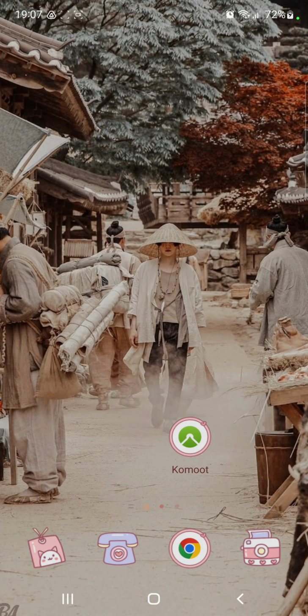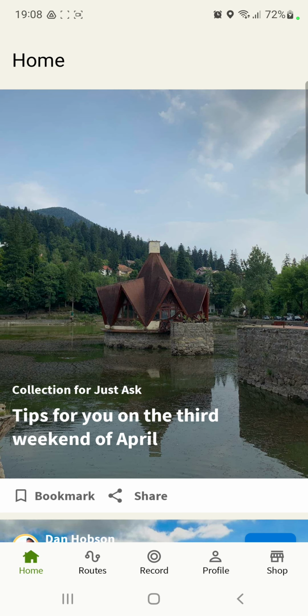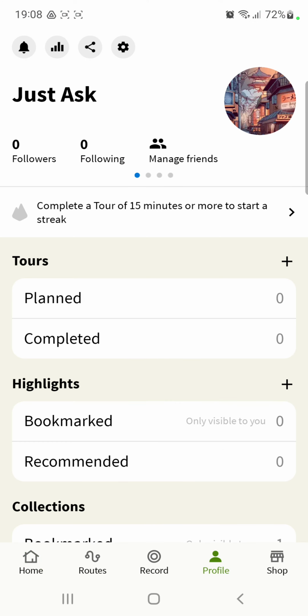First of all, open the application on your device. Click on the profile icon next to the record button at the lower bar on the page, and then click on the settings icon at the upper side of the screen.